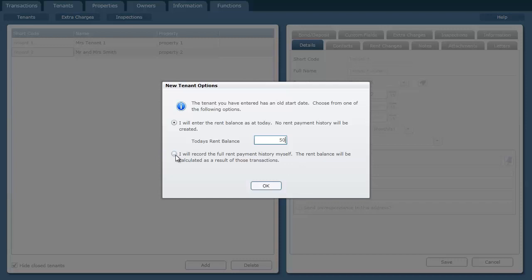The other option down here is that I will have to enter the full rent payment history myself. So in other words, it's not going to fill in what today's balance is. It will require me to go back and enter all the actual rent payments from the tenant to bring it up to the correct balance. This is the quicker way. This is the more accurate way. So it depends which way you want to go. I'll just go with this.